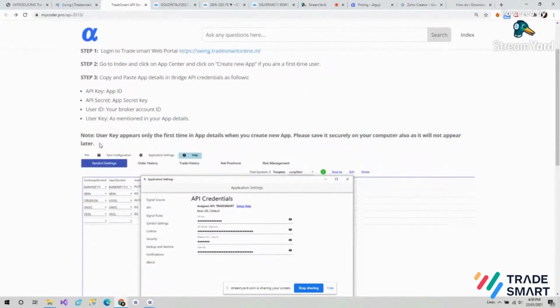If you have created your new app for the first time, you will find a user key there. You will have to copy and paste the user key and keep it in a document on your PC, because that will appear only once. The next time you go to the portal, you will not find the user key. It appears only once, so you will have to save it for the future as well. The rest of the credentials will appear whenever you go to the portal, but the user key will not appear again. So you'll have to copy and paste it and keep it in a folder the first time itself.